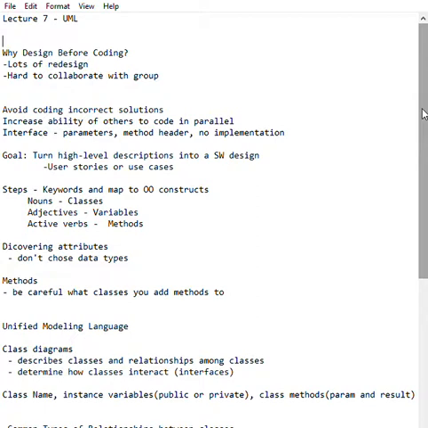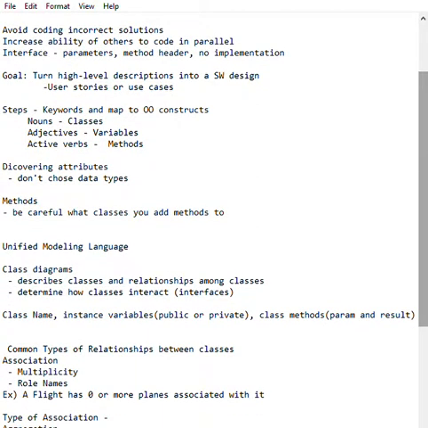So the goal moving forward is to turn the high-level descriptions, which are our user stories and use cases, into software design. The step for doing that is using our use cases and mapping them into object-oriented constructs. The nouns in our use cases are the classes, the adjectives transition into the variables, and the active verbs go into the methods. When we discover the adjectives, we don't want to use the data types yet. We just want to figure out what they fall into: classes, variables, and methods.